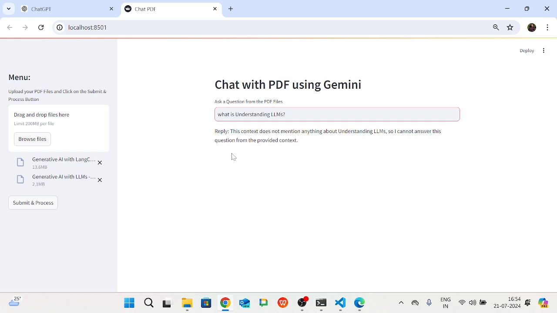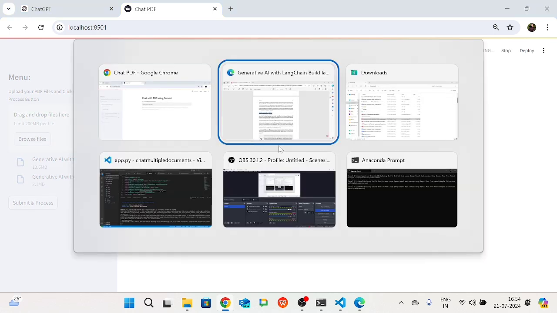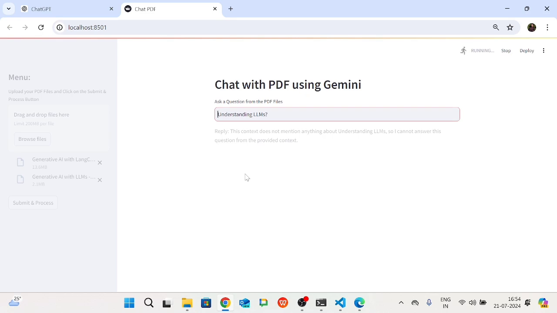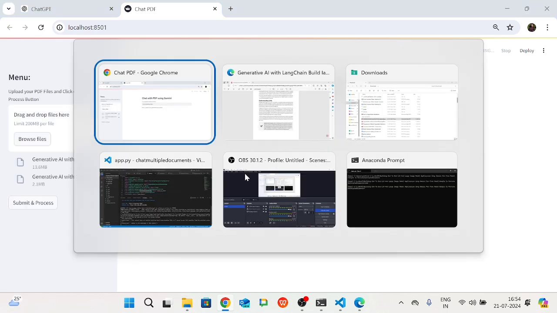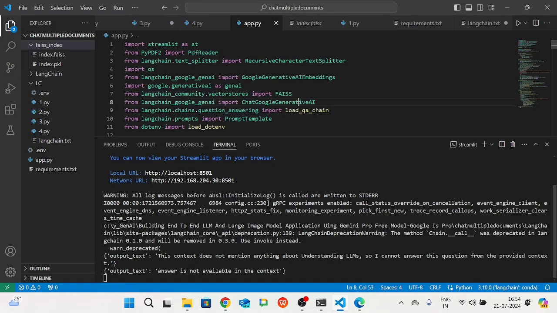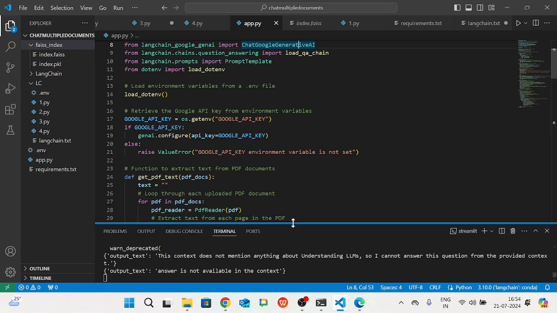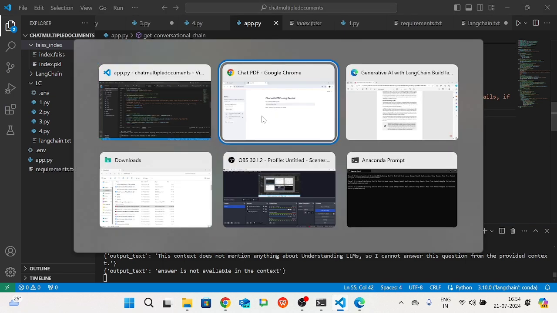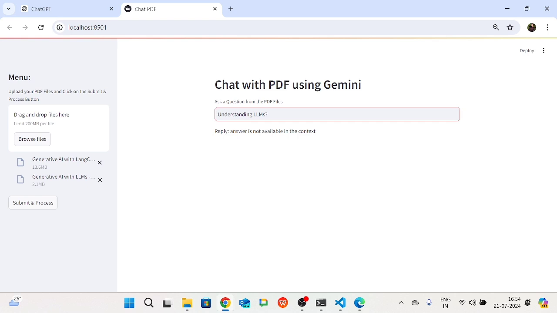See, the answer says the context does not mention anything about understanding LLMs, so it cannot answer from the provided context. You can see I'm getting an error, but the content is available. What might be the reason? Anyone? It depends on how you ask the questions, and I always tell you to see what prompt template you are providing, and whether it is right or not.